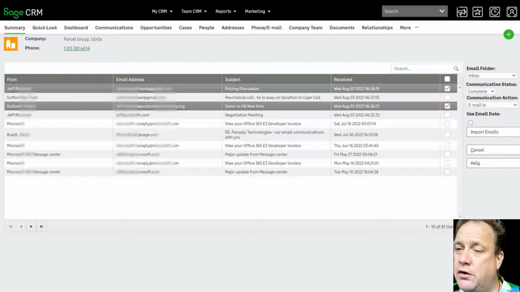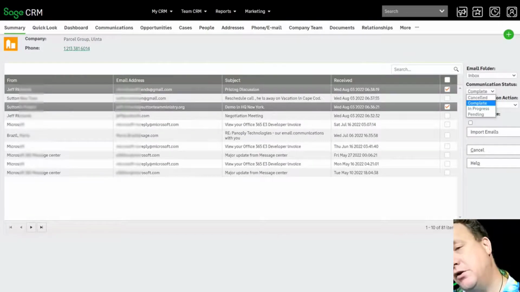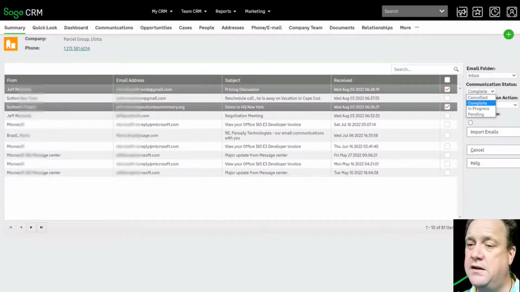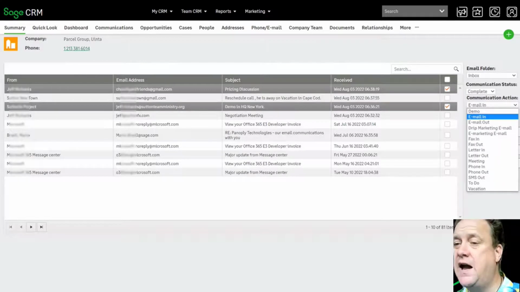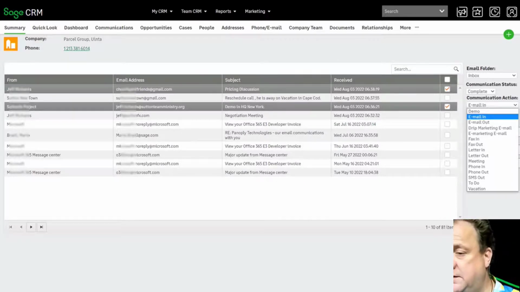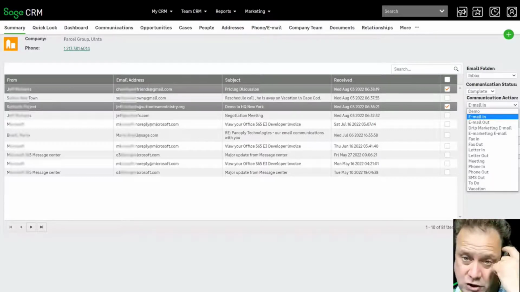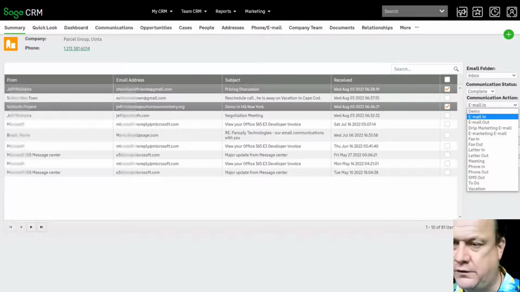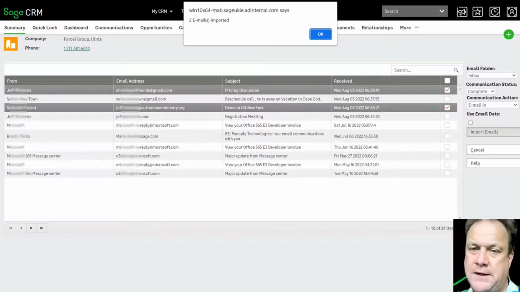And you'll notice that we've got the ability to set the communication status. This is similar. We can say that actually we want this to be pending, completed, whatever, as we do this, and we can file it. By default, it's email in, but if we wanted to, we could say actually this is a special type of communication action that we need to do. For example, renewals, contract renewals, or something like that. We want to put it in.